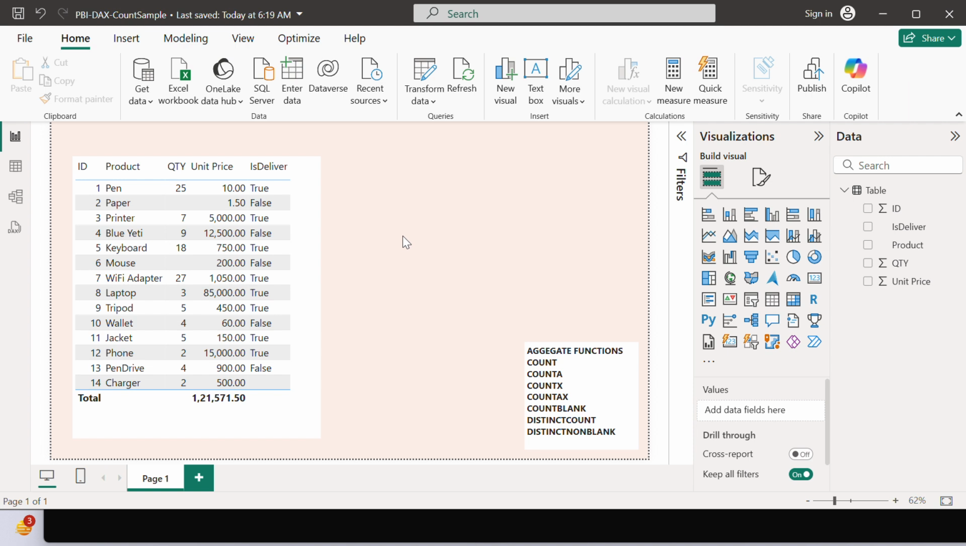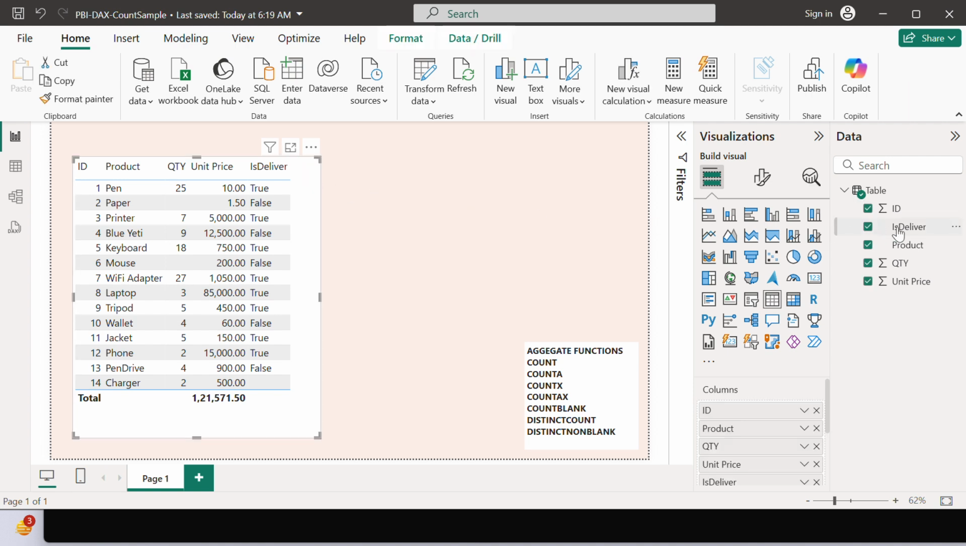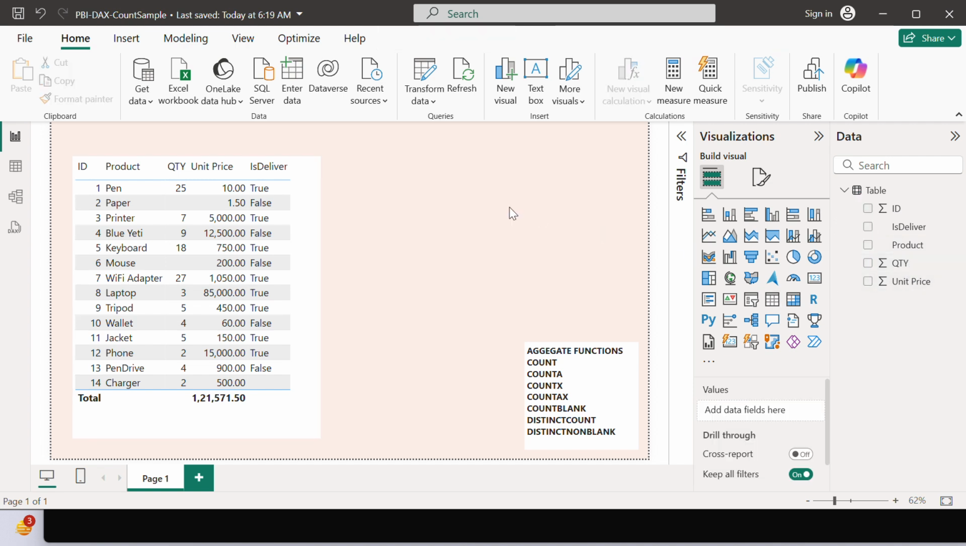Firstly we will see the count. How do we implement this count in the table? I already imported these columns: ID, delivery, product, quantity, and unit price. Based on this we can see. So we create a new measure for this count first.